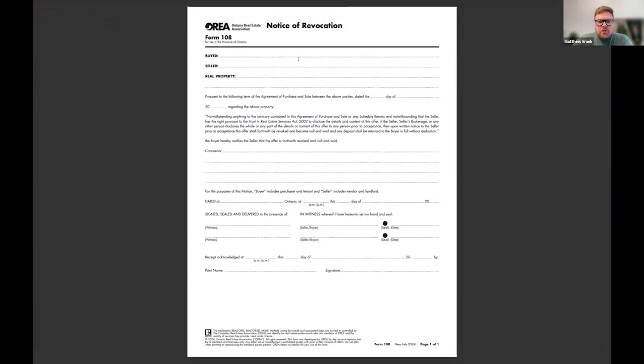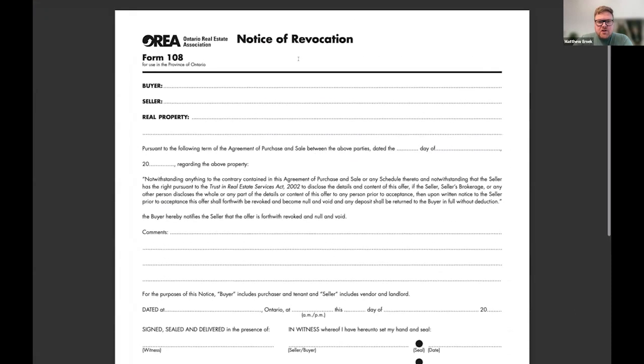So with that, AREA has produced this notice of revocation, which they have determined would be required to enforce the buyer's wishes that their offer be revoked. So you'll see it says buyer and seller at the top, the property address, obviously, and it references the agreement of purchase and sale. It produces there the clause that I just showed you. So if you do have a buyer who is wanting to do this, please use that clause, or you would need to produce your own notice of revocation, I suppose, but this is the one they recommend.